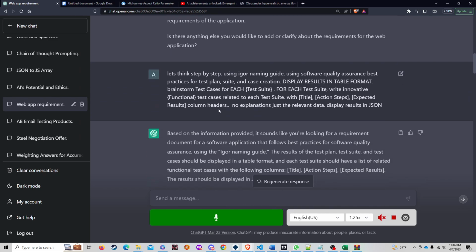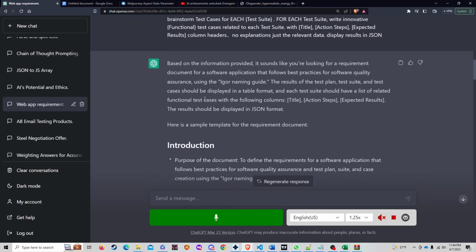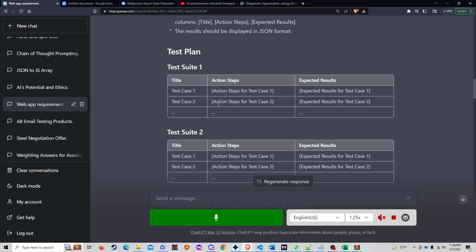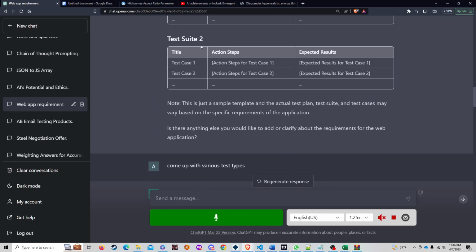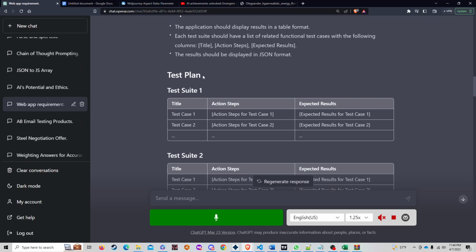And it's a simple template. So I did a little bit of a modification and added some more information. And so here's a test plan with a title, action steps, and expected results for each of the suites. So you can show your results here in this table format. That was really kind of the purpose of this exercise.